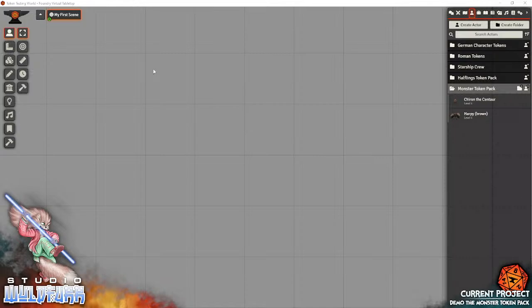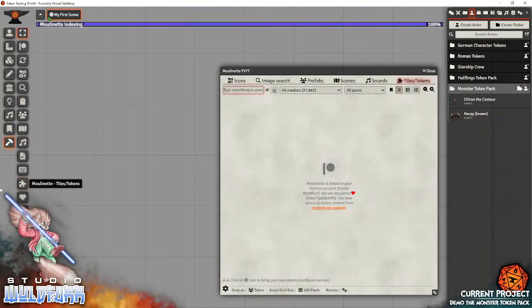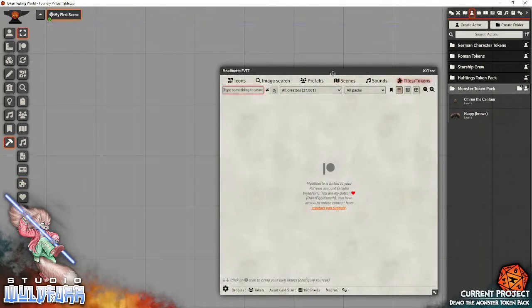So let's do that. To access your material, on the left-hand side set of icons, scroll down till you get to the hammer, which is Mullinet. Click on that. It'll bring up all these different icons. Now, what you'll want is the one that looks like a puzzle piece, which is the Tailz and Tokens browser, which is this panel here.